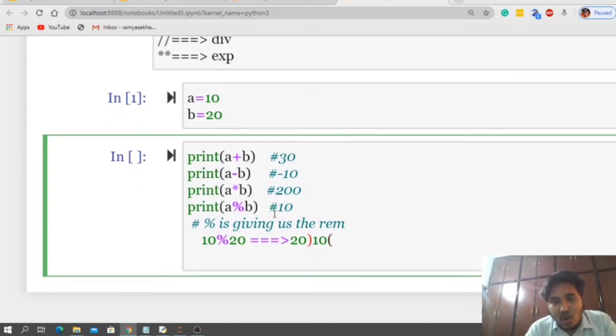So how can we do this normal division? In mathematics, we put the dot, the point, and add one more zero, right? But in programming language, we should not do it like this.